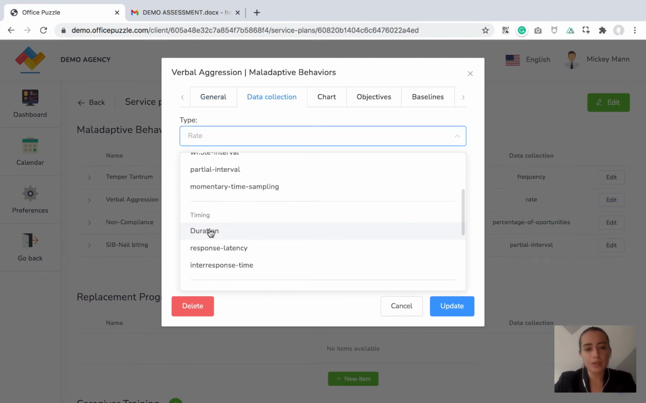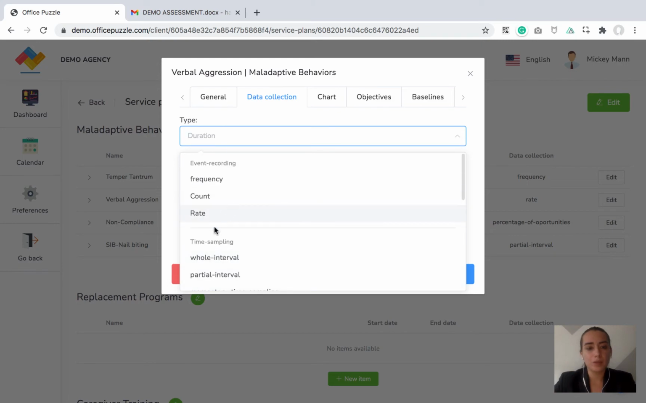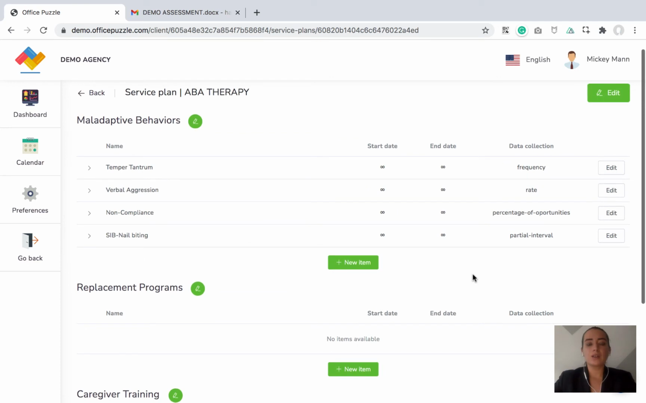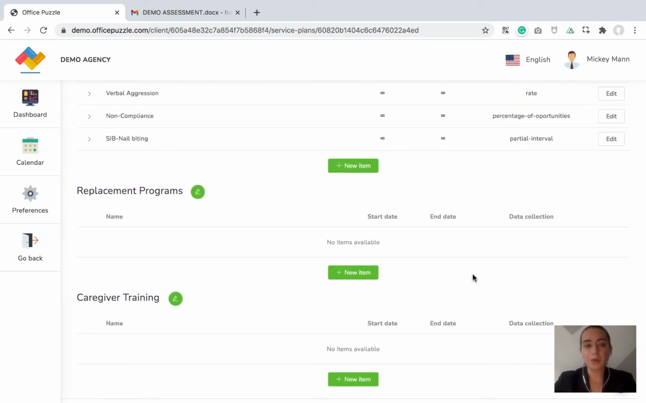But you just click here where it says duration, and then you put the number of suggested recordings and then the units of time that you will be using for that specific behavior. Okay, so I'm just gonna get back to there you go. So that was for the maladaptive behaviors. Now we're gonna be working on the replacement programs.